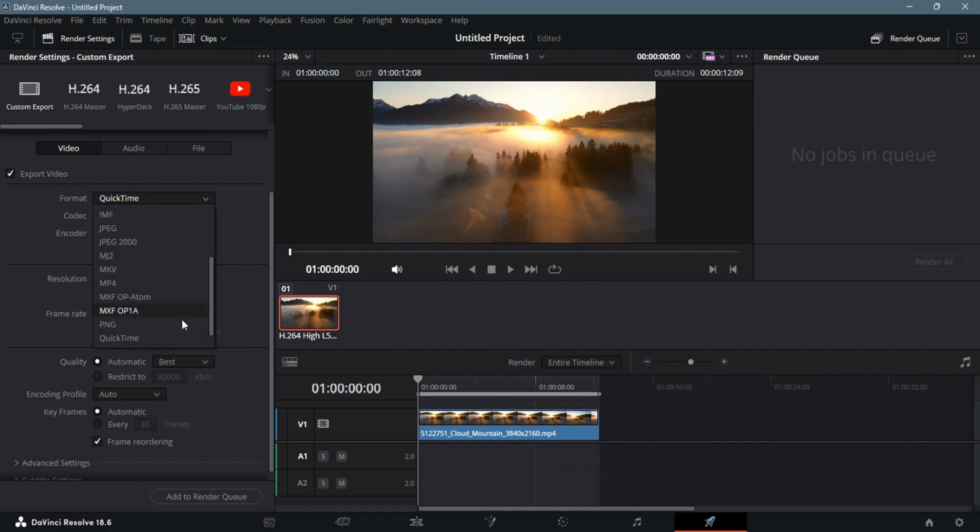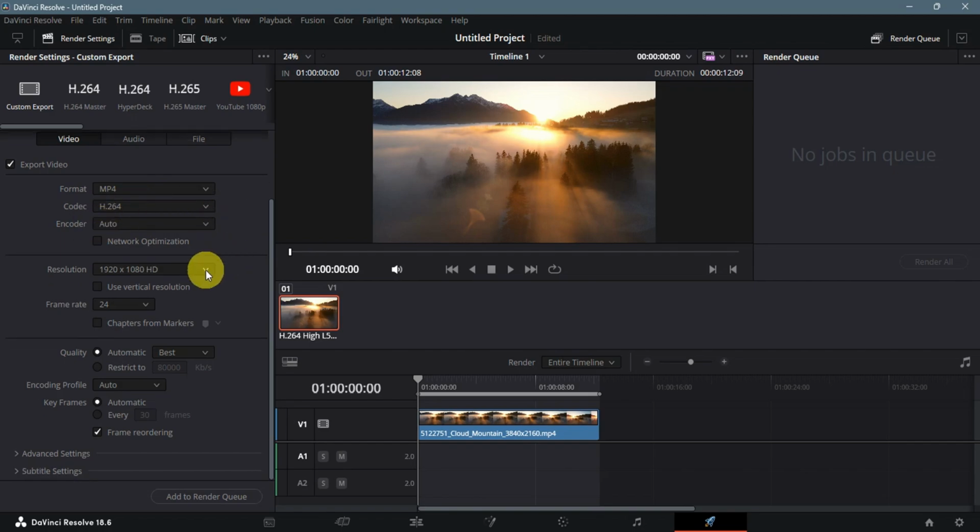You choose a format. So we have different formats in here. And since this is a video, we could choose MP4 or QuickTime. So we're going to choose MP4 for that. And you could choose a codec, encoder, and also of course the resolution. So choose any resolution that you prefer for your video. You could also choose custom for that and adjust its frame rate.